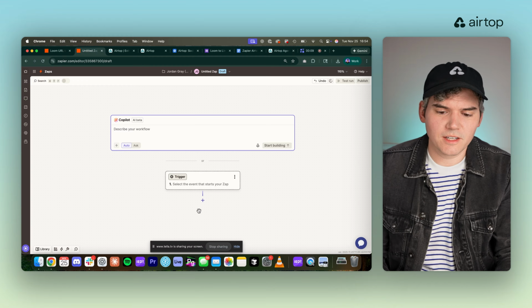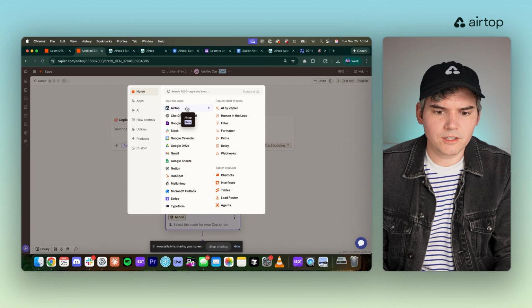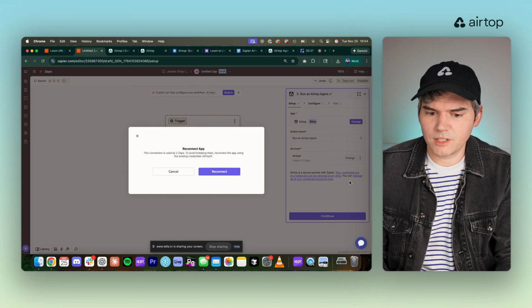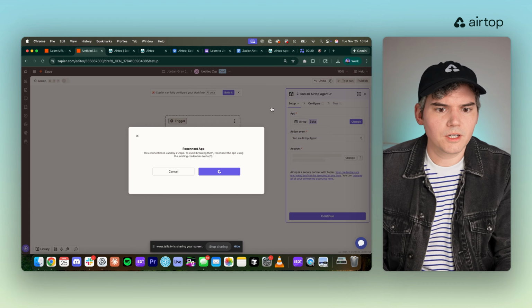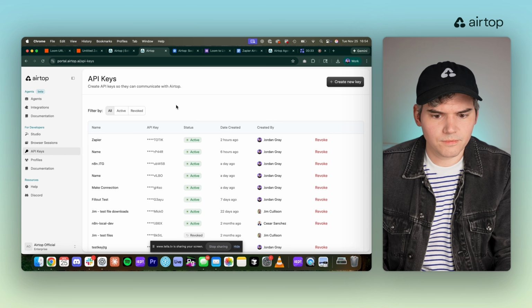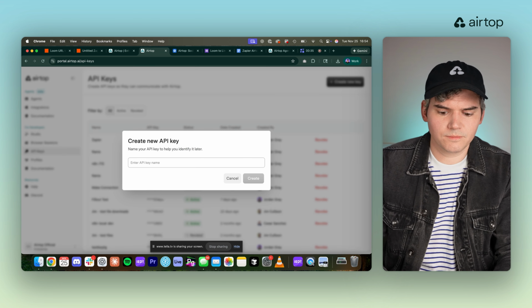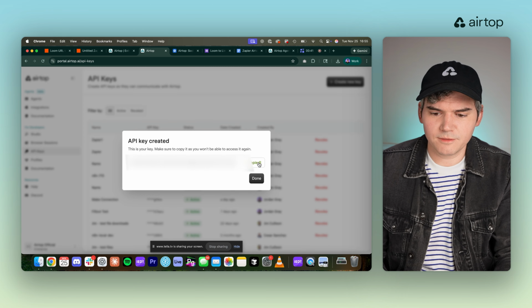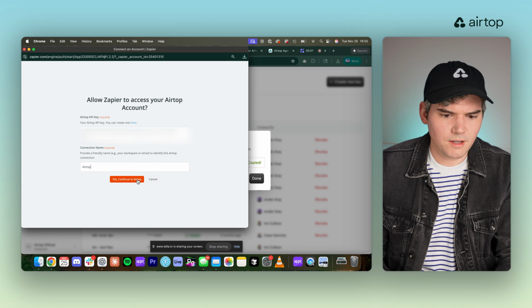To run this agent inside a Zapier workflow, just add an Airtop step, choose Run an Airtop Agent. Then to connect your Airtop account, all you have to do is go to API Keys, create new key, Zapier, copy this key, keep it secret, bring it back here, and connect.